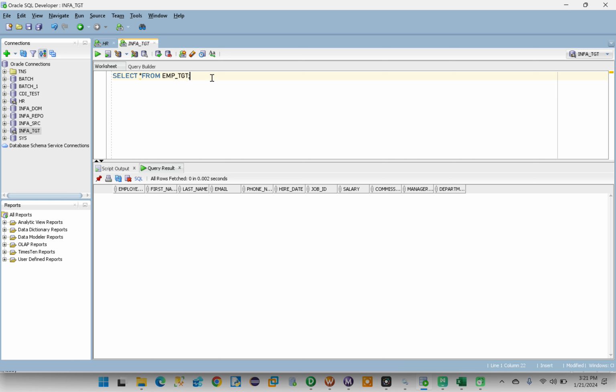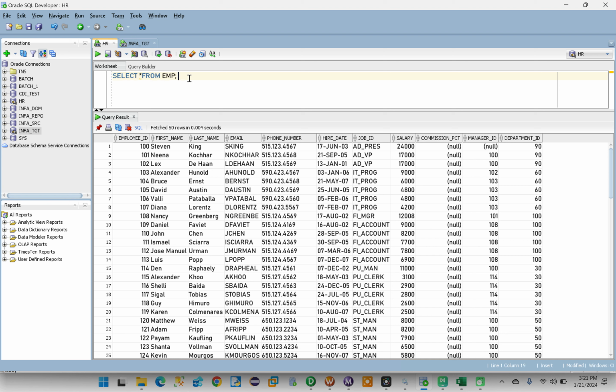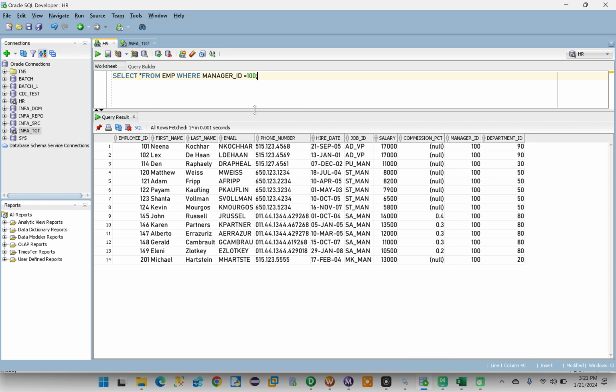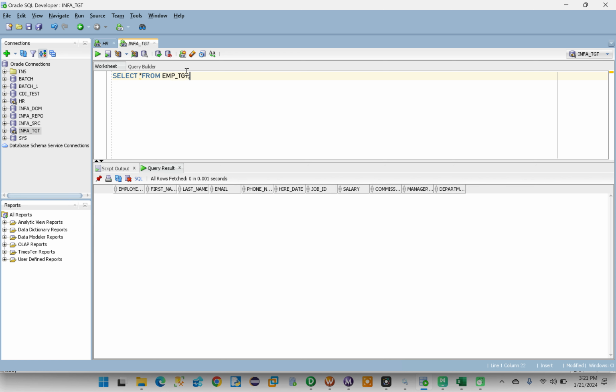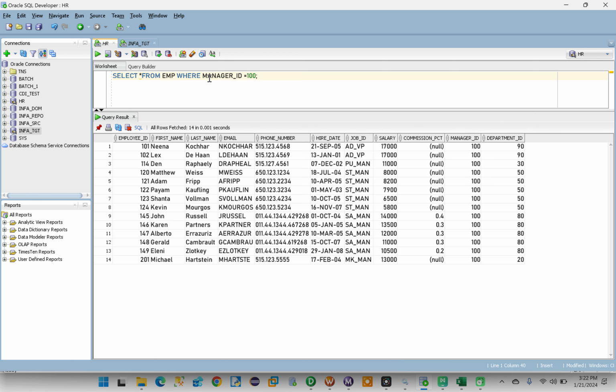Now what I will do, I will filter the data. Let's suppose I will filter the data based on manager ID, where manager ID equal to 100. I want to load only those records into this particular target table. So this is my scenario.